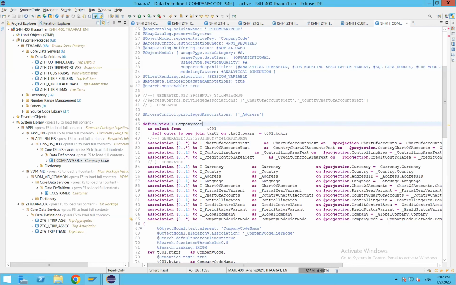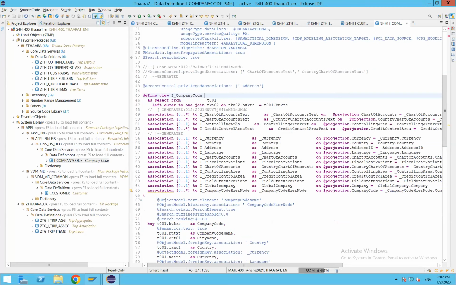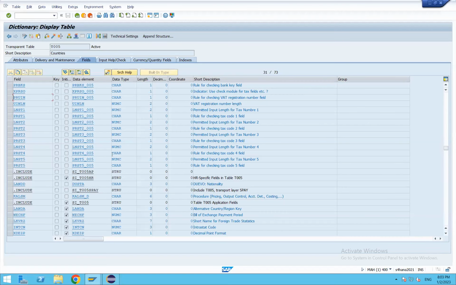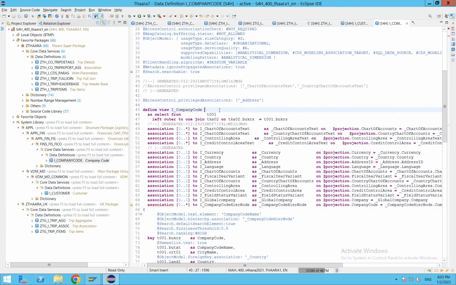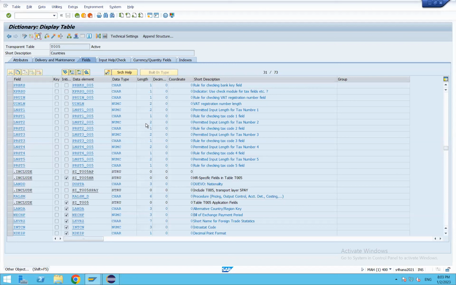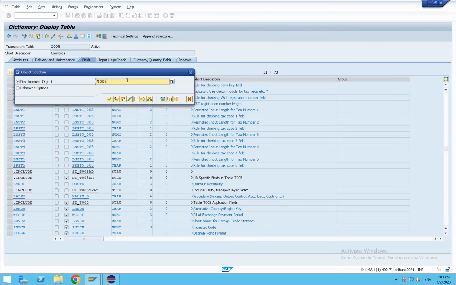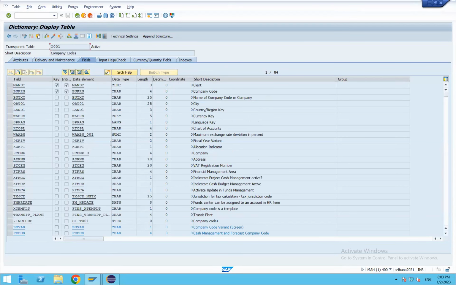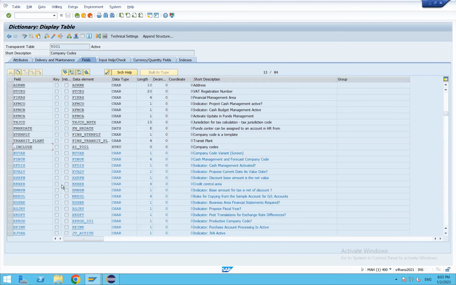Okay. So let me pick up this I_Customer CDS view here. Oh my goodness. Nobody observed this. I was looking at the country table and looking at currency here, company code here. Nobody told me this. All those fields are completely different, right?